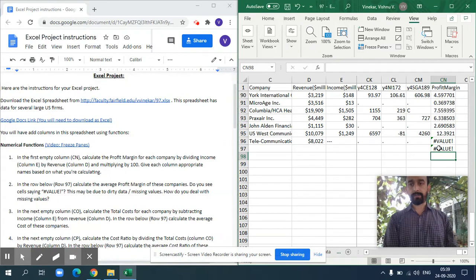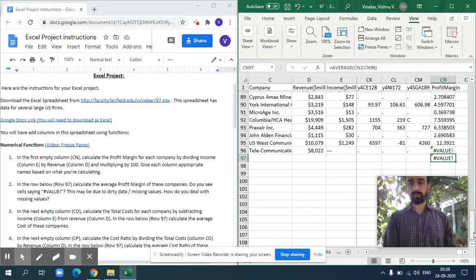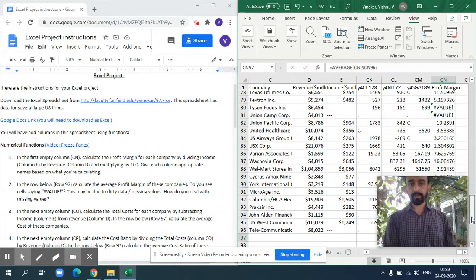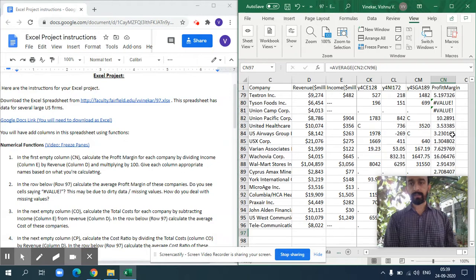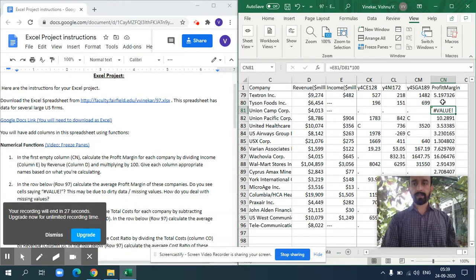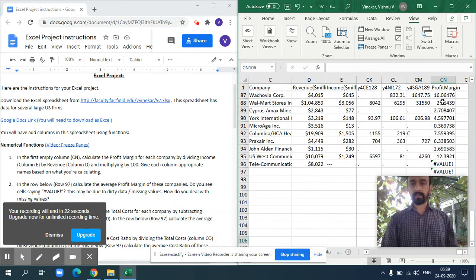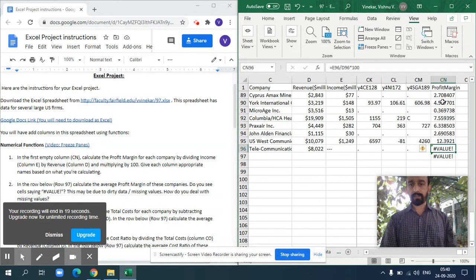and I see hash value exclamation point. This is because of the missing data we have for Telecommunications, Tyson Foods, and Union Camp. So for this missing data, I'm going to click on the profit margin for Tyson Foods and delete it, delete the profit margin for Union Camp, and delete the profit margin calculation for Telecommunications. Once I delete these three, I see my profit margin 6.79, right? So even though we have missing data here, Excel calculates the average of all these cells.